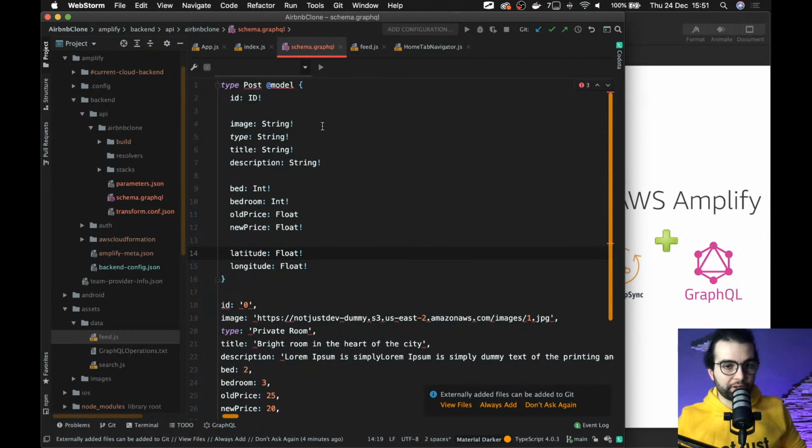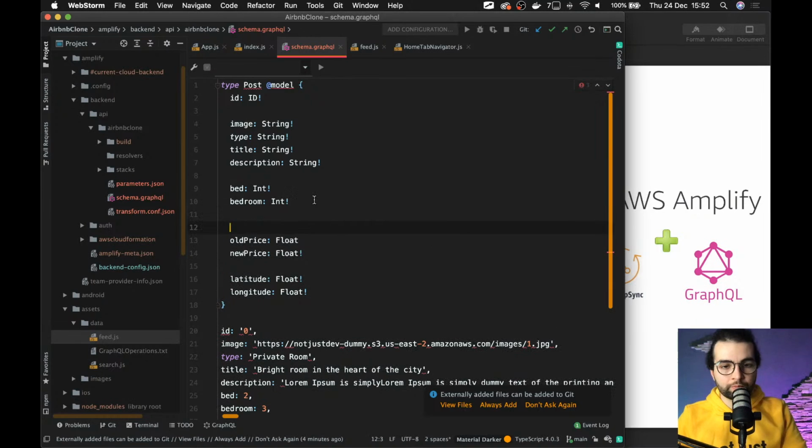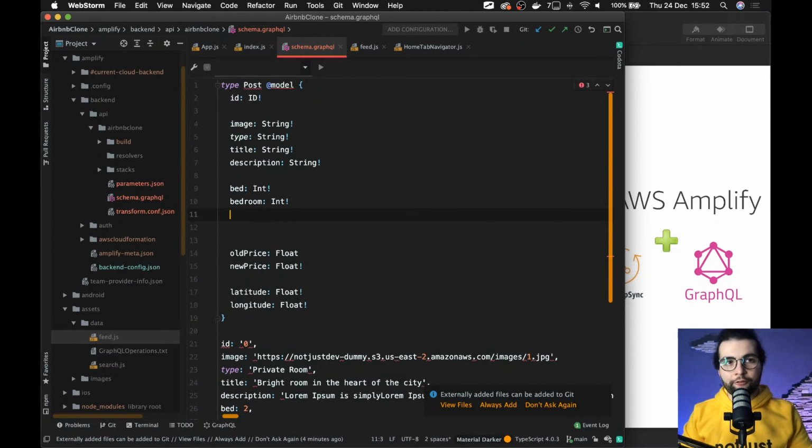Okay, let's think if we have everything. We have an image, type, title, description. Okay. Bedrooms. We'll also need to store something that we are not currently displaying anywhere, but we will need it for filtering purposes. And that will be a maximum number of guests. Because whenever we say that we want to travel with, I don't know, like 5 guests, we want to receive only properties that have the capacity of 5 or more to accommodate everyone. So it's going to be also an integer, maximum guests.